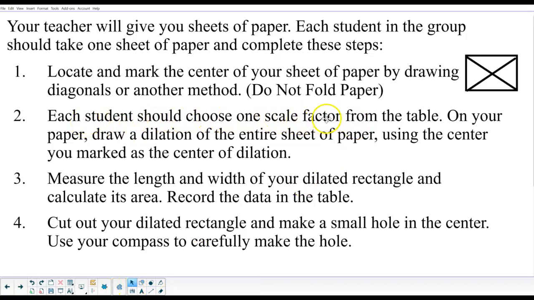Each student should choose 1 scale factor from the table. On your paper, draw the dilation of the entire sheet of paper using the center you marked as your center of dilation. So just like I showed you before, here's your center of dilation. You want to go either halfway from the apex to the vertex, or you might be 3/4 of the way, you might be 25% or 1/4 of the way. But you're going to dilate your shape.